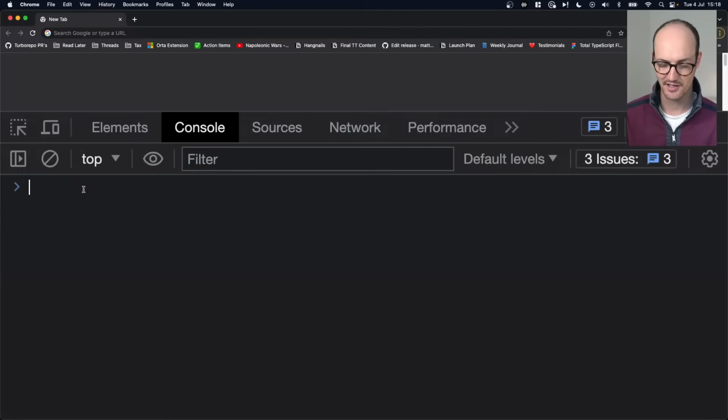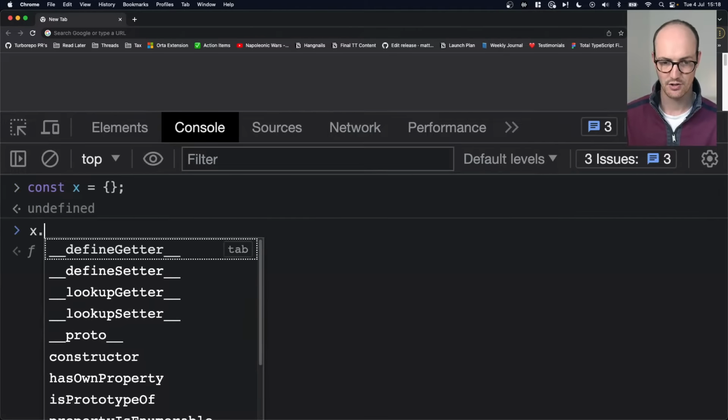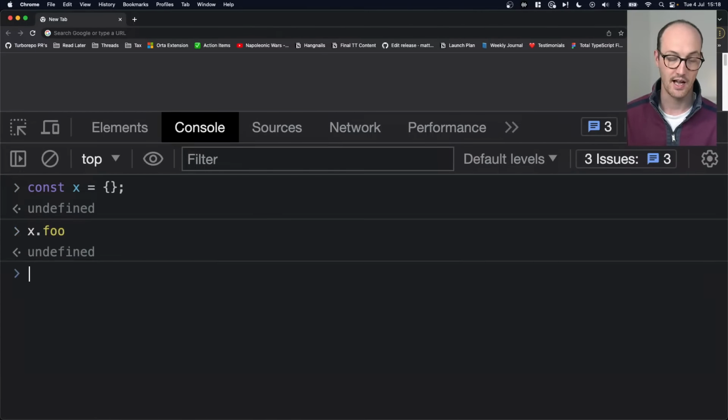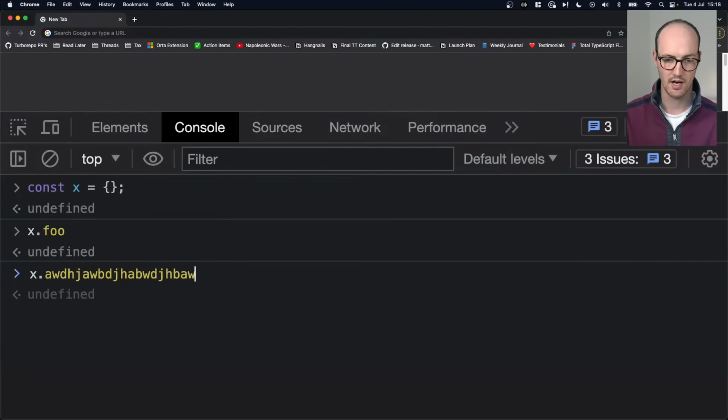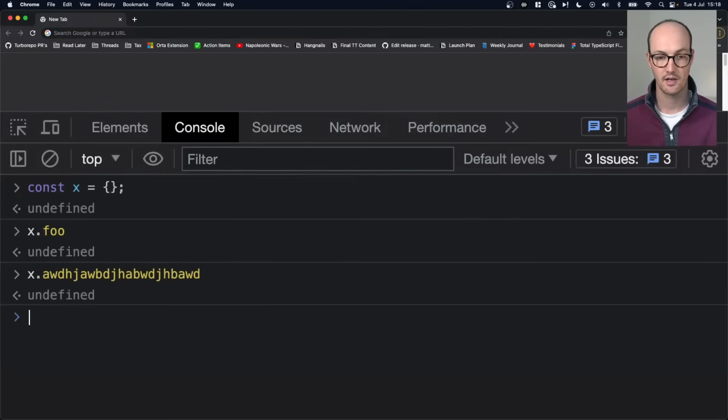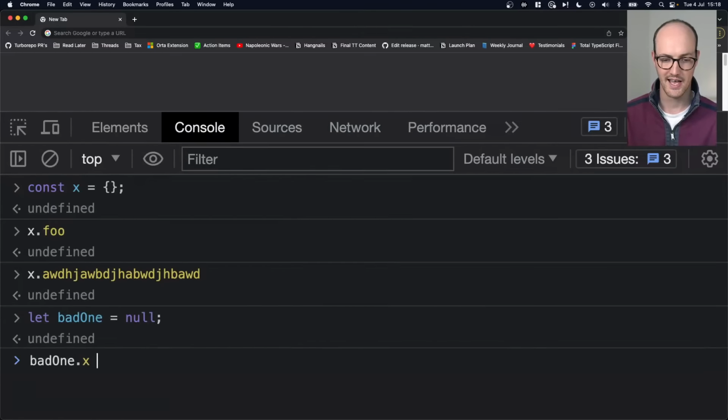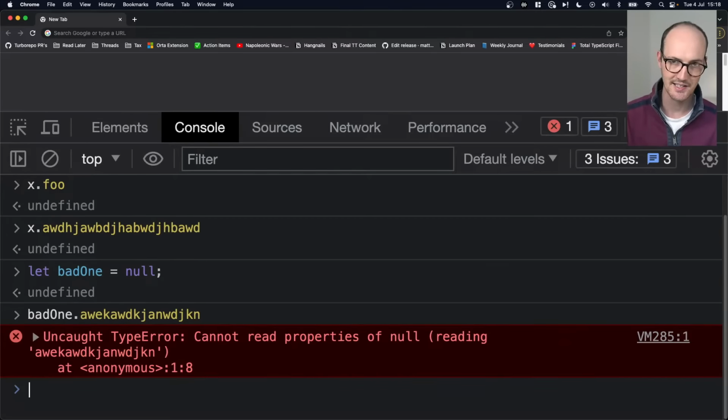So let's say we do const x equals this, right? Now, x dot, we can access some stuff on here. So we can say x dot foo, and this returns undefined. We can do x dot blah, blah, blah. We can try to access properties that don't exist. But what we can't do is, let's say, let bad1 equals null. Now if we try to do bad1.x equals, or bad1 dot whatever thing, it's going to yell at us because you cannot read properties of null.